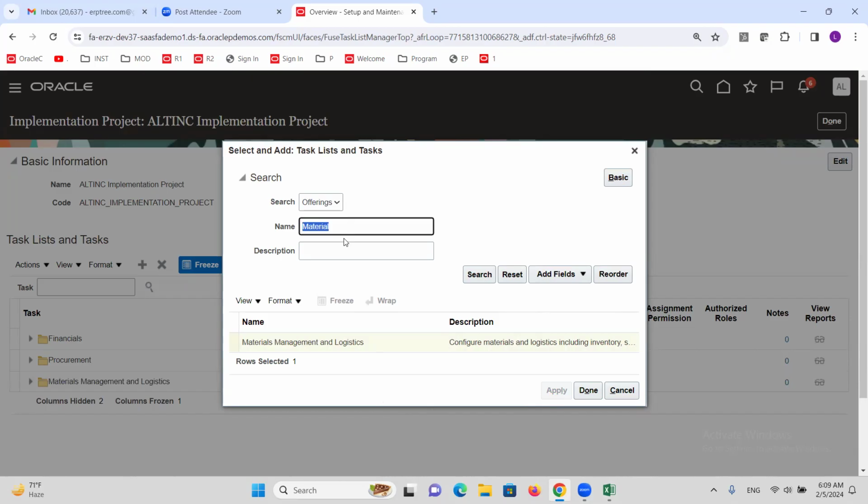And to complete a few product, meaning inventory related, setups, we need the offering called product management.